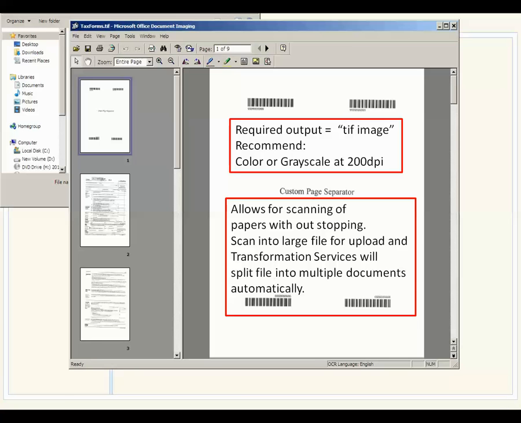So if you have got a stack of papers that you've got 10 documents in, you don't have to stop scanning them. You just stack them on top of each other and scan them versus having to scan one file and then stop and then do another file. This gives you the ability to put a stack of papers together and scan them all at one time into one big file. Then once it's scanned into a large file for upload, the transformation services will automatically split the file into multiple documents.